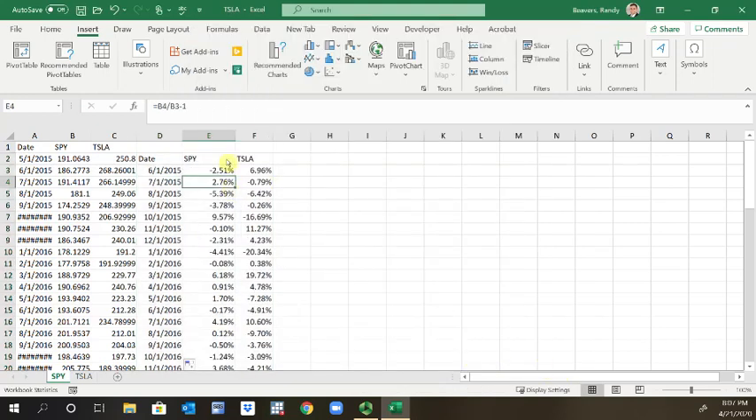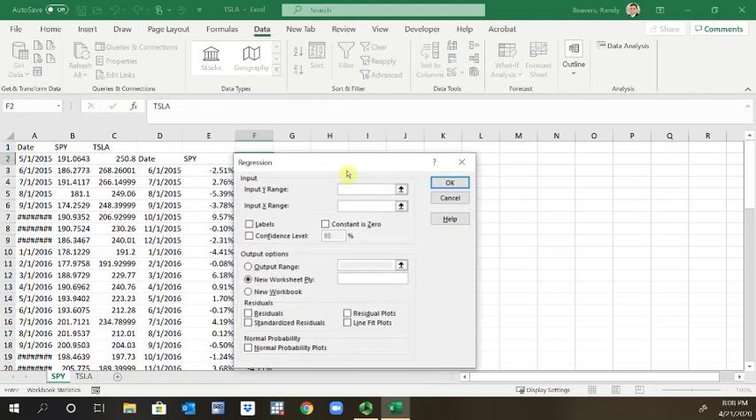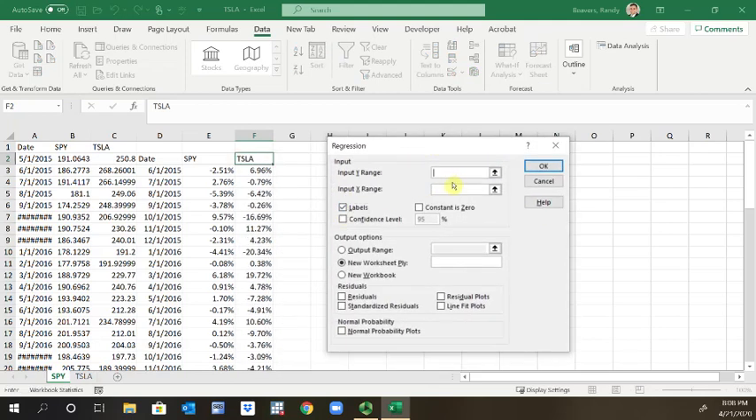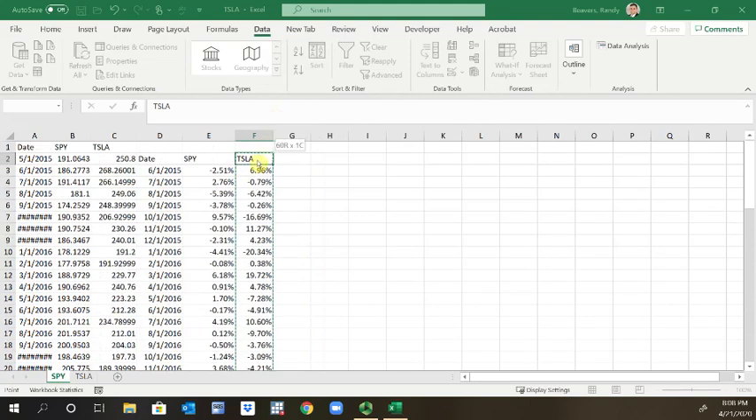Let's see if these things are related. So you could do the, let's go ahead and just do the regression. So what we will do is data analysis, regression. So we do have labels in this particular example. For the input Y range, sorry about that, that's going to be the Tesla.